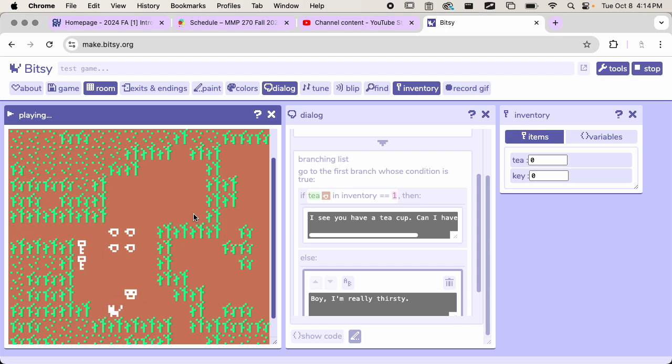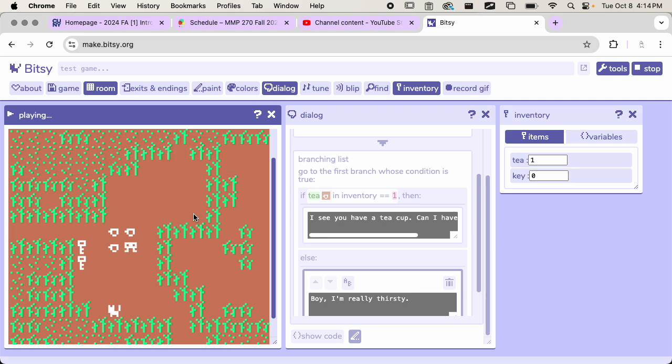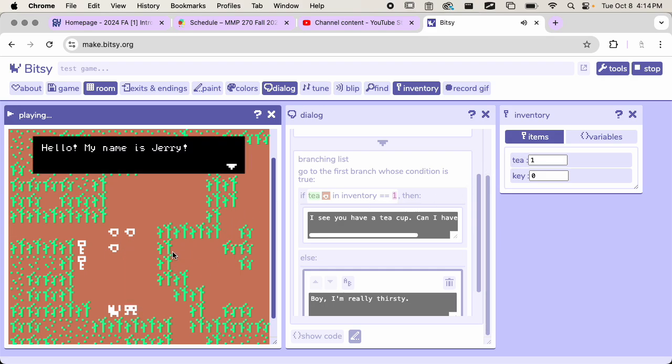If our player is smart, they will go up here and say, okay, let's get some tea. So we get this tea. You can see that the Bitsy editor actually shows us the value updating here, which is nice. We can see the current value of our tea. Now if I go back here, we have to go back through this dialogue again, which we could program to skip if we want to in a moment.